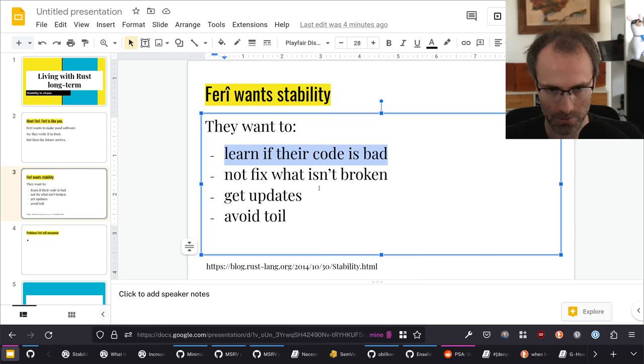Okay, what else do we have? Changes to unstable features. Ah, yes. This is its own. So this is, I guess, arguably about nightly.